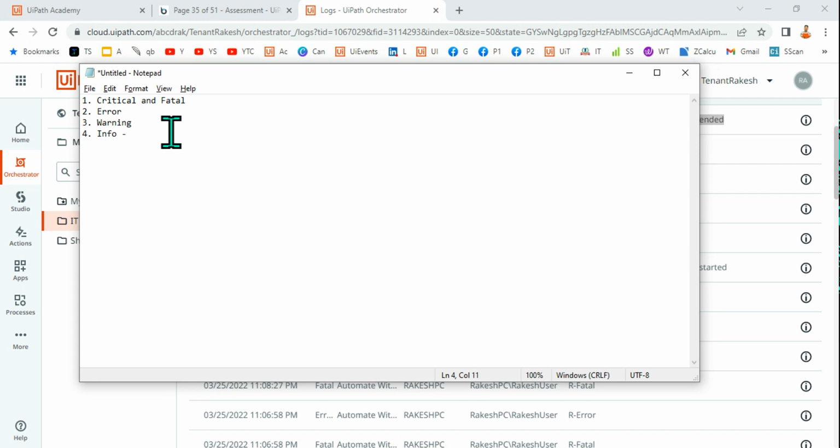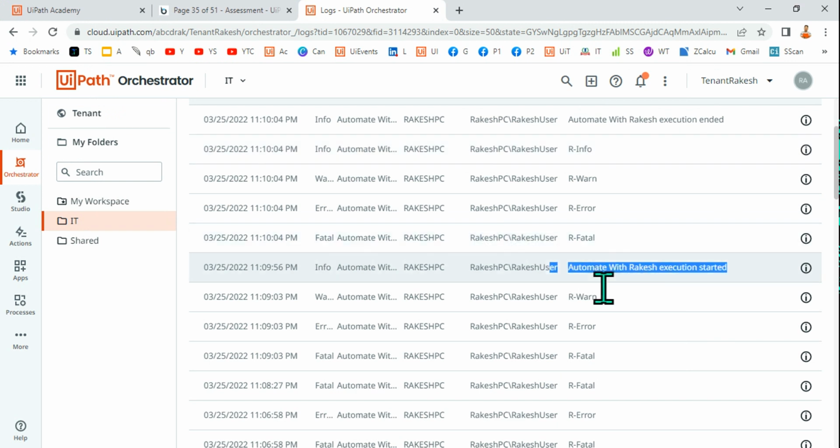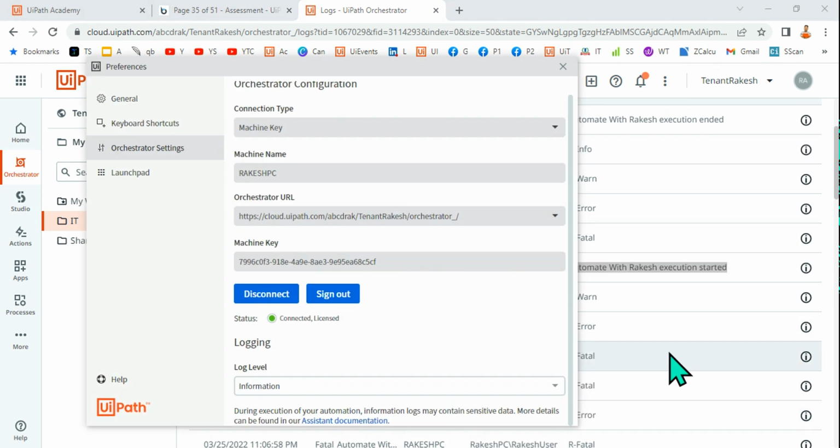Info and above will be logged, and along with that it will also log the start and end of the process, the start and end time of execution, at what time the execution started and at what time it completed. These are the two extra pieces of information you will get when you set it to info, which is the default one.